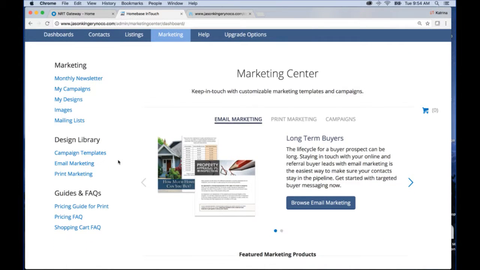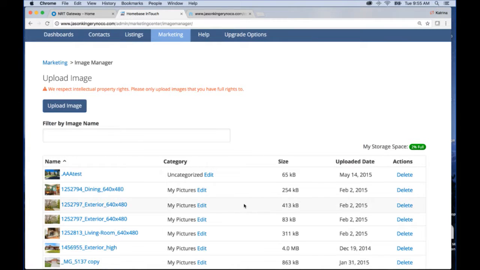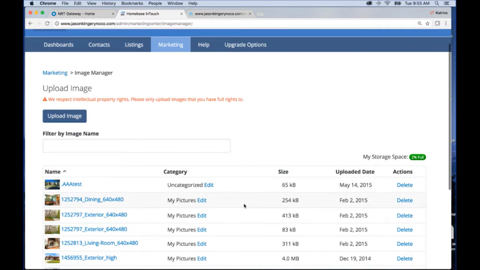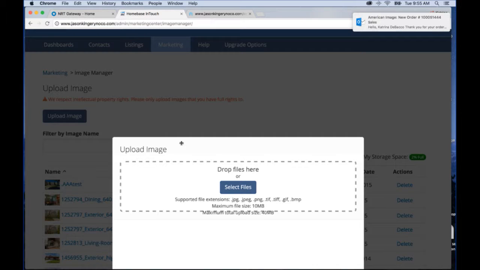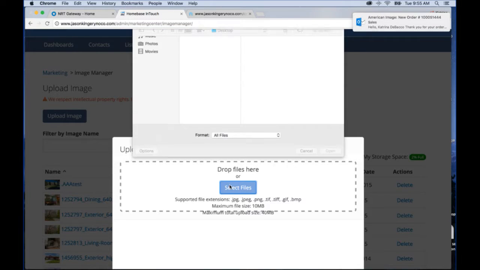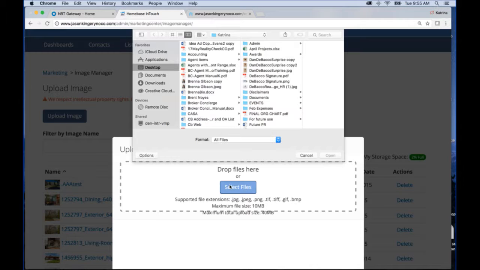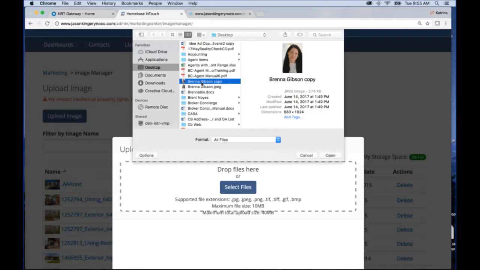Images here. Let's just grab Brenna. She's in my class right now, but we want a JPEG. So we'll grab Brenna's JPEG right there. Open. Now her picture is loaded up in there, and then all we do is click upload. And now the upload's complete, and here's Brenna's image right down here. So now we click on it, and we can copy.